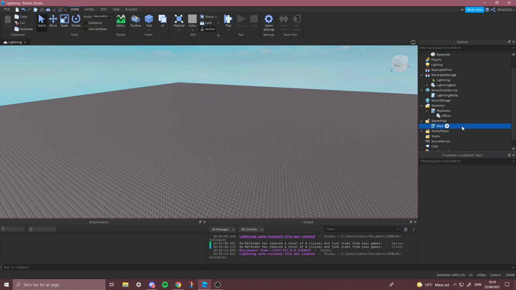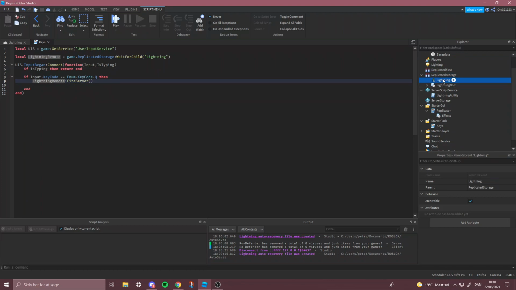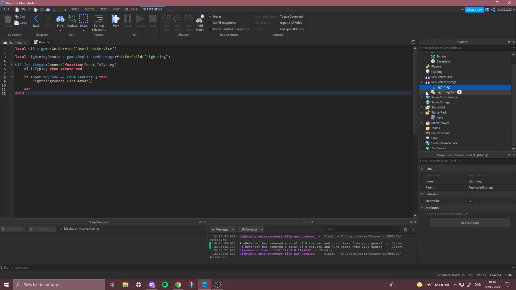And you're gonna need this right here. What this is basically doing is checking what keys you're pressing on your keyboard, and then it's gonna check for Q. And when you press Q, it's gonna fire this remote that you have in replicated storage. Remember to have all this down in the game. So let me just close it to make it easier for your eyes.